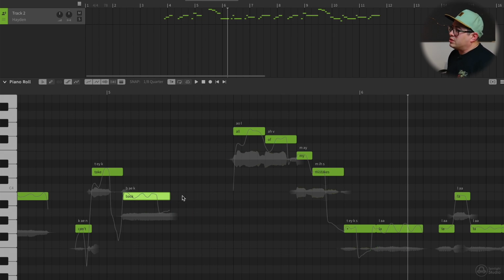And another thing that's really cool is you can add blocks in and then you can add BR to the lyrics and it'll actually create a breath for you. So have a listen to this.